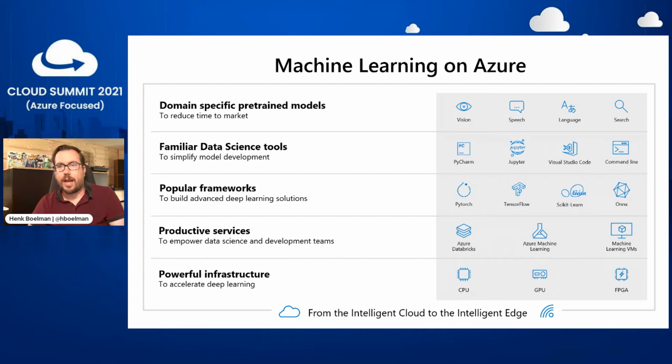Then you can use any tool like Jupyter Notebook, Visual Studio Code, the command line to train your own models. We support all the popular frameworks, so you can train PyTorch, TensorFlow, Scikit-learn, ONNX models, all on our cloud. And we have some services for you to make things easier, like Azure Databricks, Azure Machine Learning, and Machine Learning Virtual Machines. And we're going to talk very specifically about how Azure Machine Learning can make your life a little bit easier. And finally, we have a lot of infrastructure to make your training go fast, and we can run things securely in the cloud for you.